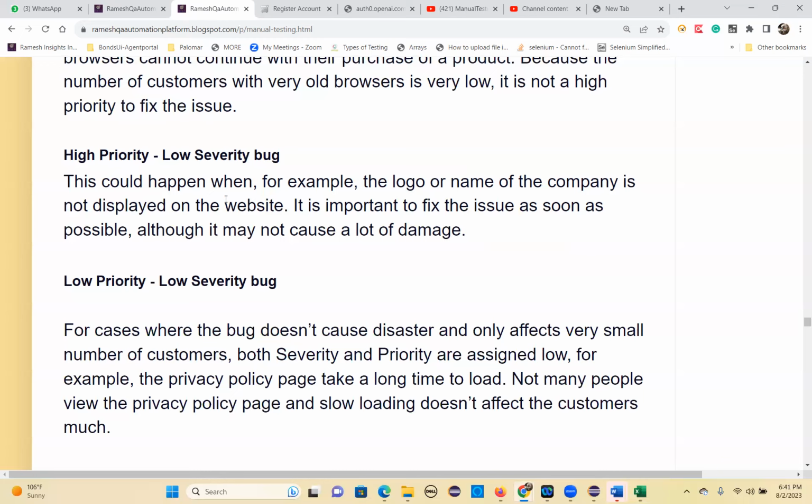High priority, low severity bug. Observe here: high priority, low severity bug. Severity is very low, but priority is important. What kind of scenario is that? A logo or name of the company is not displayed on the website front page. That is not acceptable. That's why it is high priority, but it's not a functional issue. It's just a display issue, a UI issue. But that too, the company logo or company name.